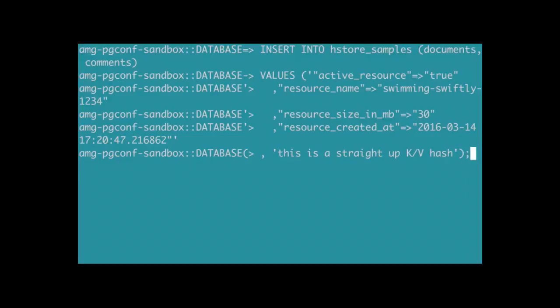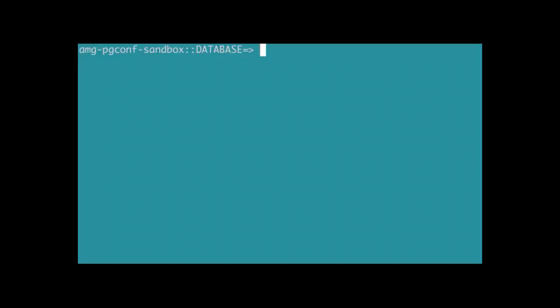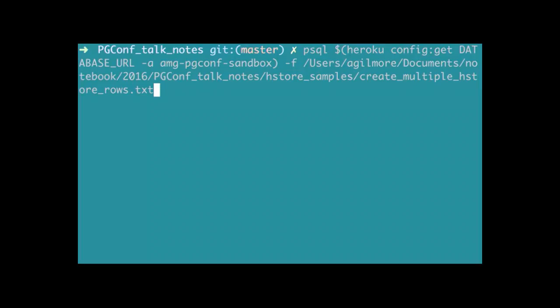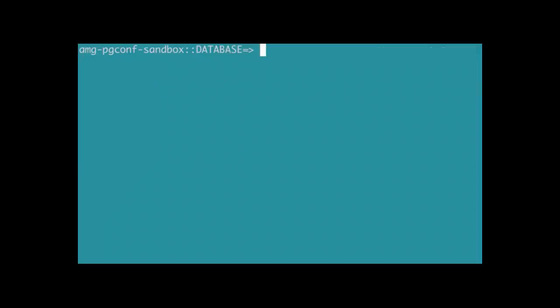So here we're again inserting just a straight key value hash that is just text. No problem. And I'm going to add a few more items to make it a little easier to demonstrate, working with multiple data rows. So we've added that. Now if we go on over here, we'll see we've got all our data in.